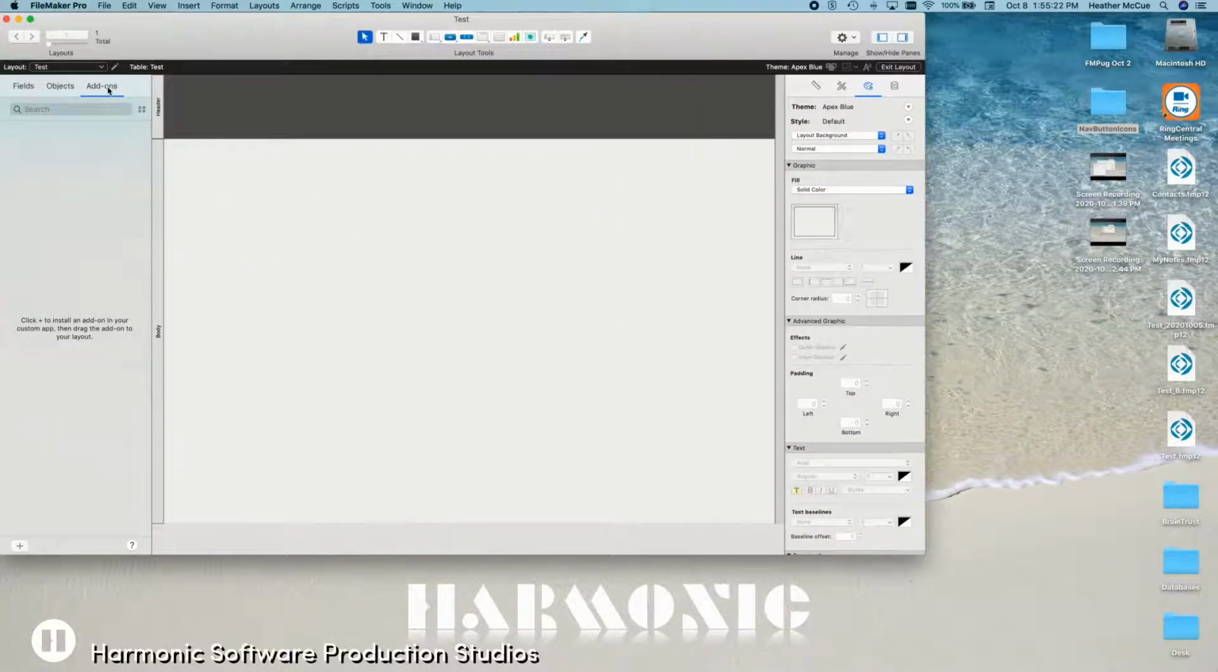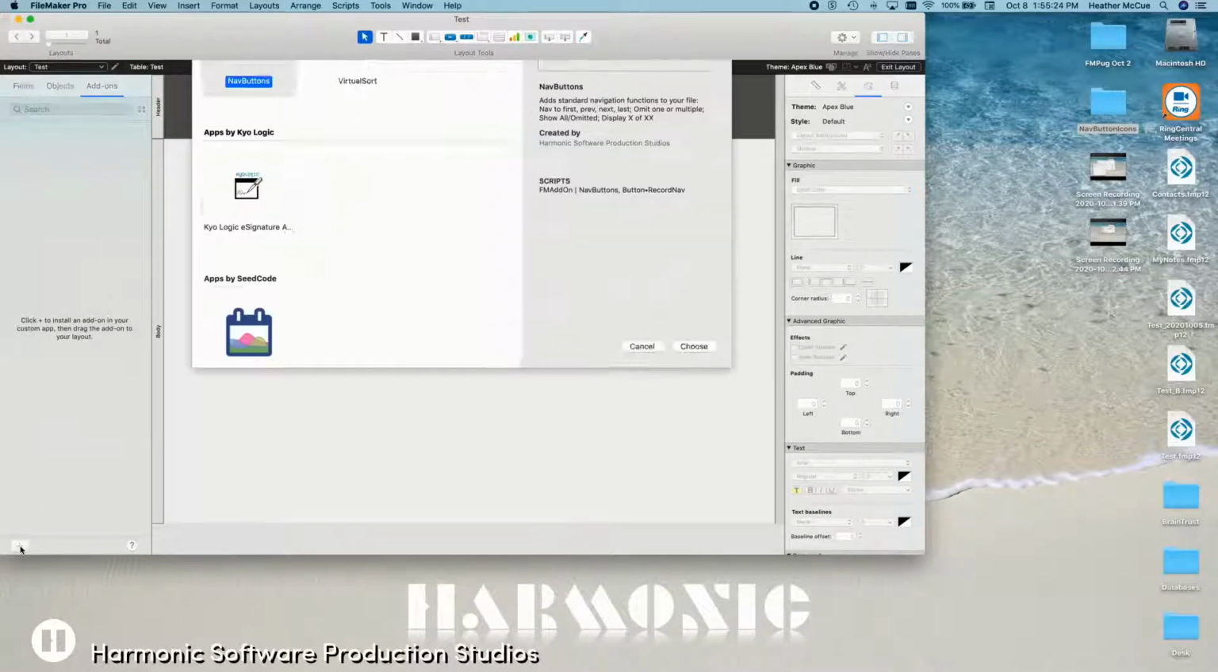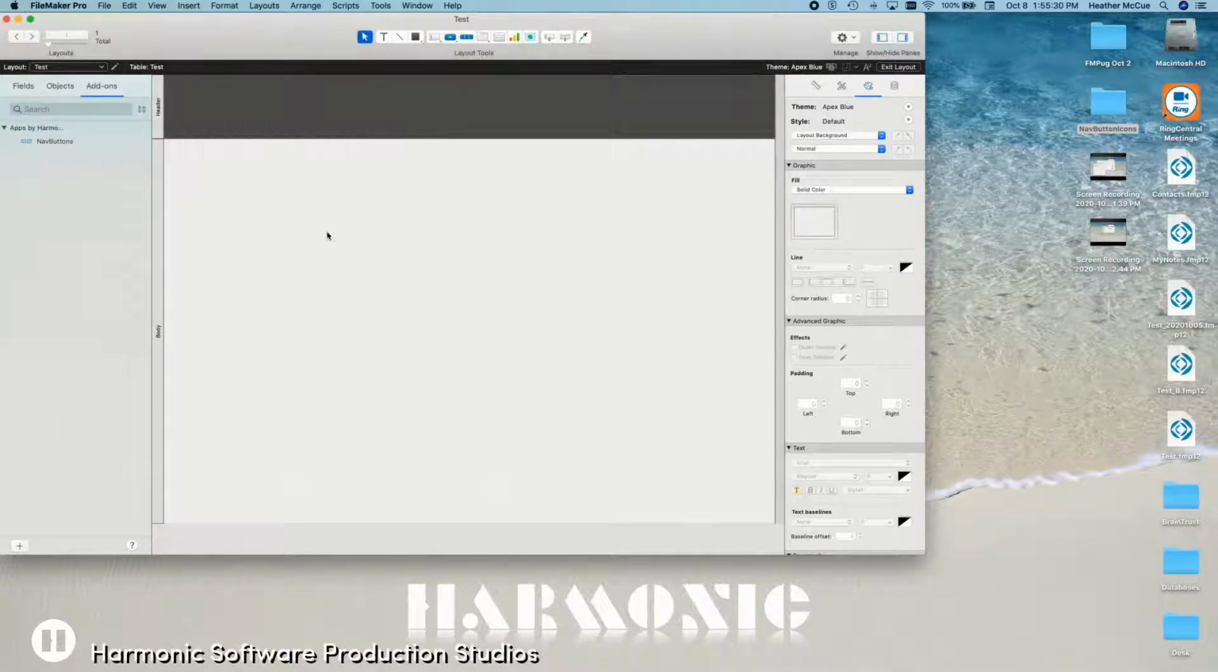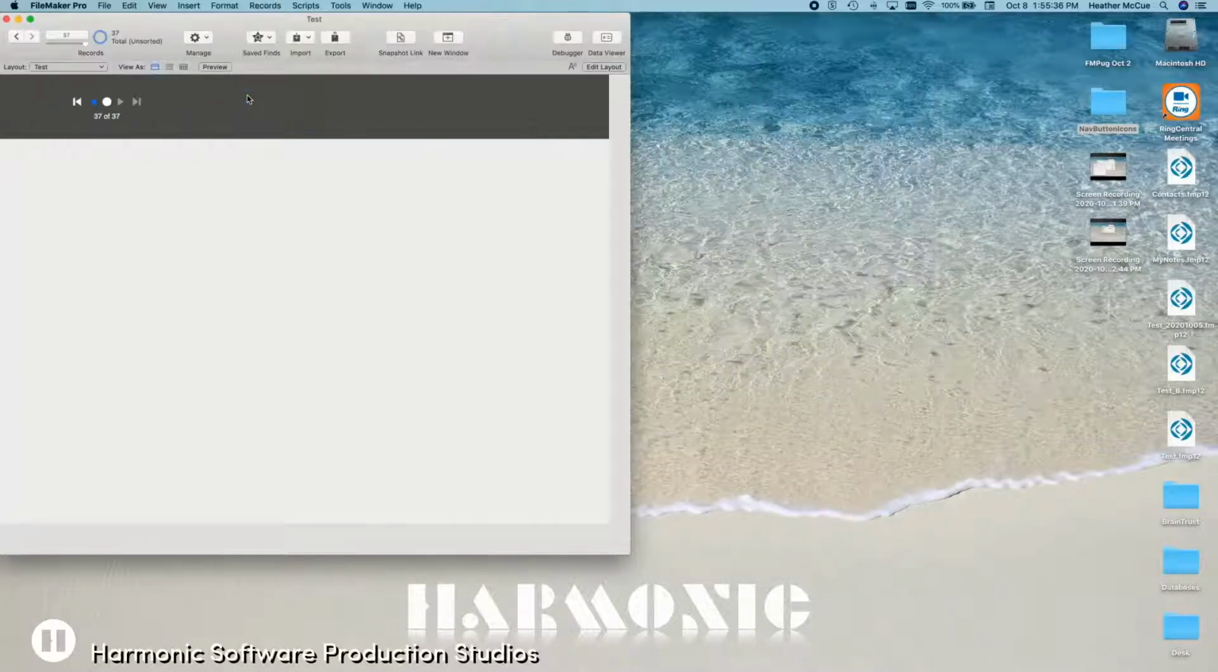Okay, I'm going to enter layout mode, go to my add-ons panel, select add, and there we see my nav buttons. You can also see other items. I'm going to choose the nav button. There it is. I can drag and drop it. You may have noticed also that it was available under the harmonic category. Test my add-on. Everything works as expected.